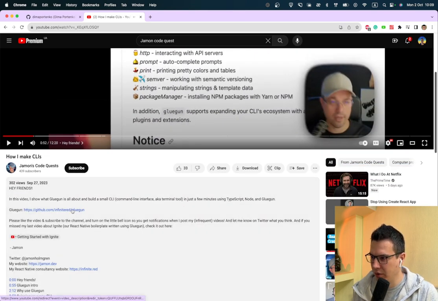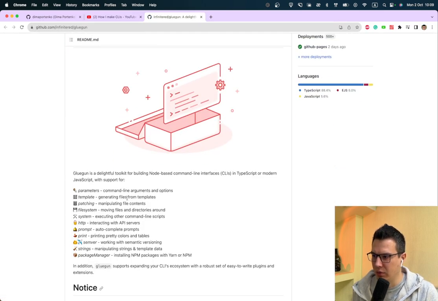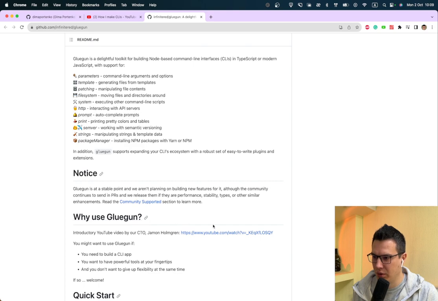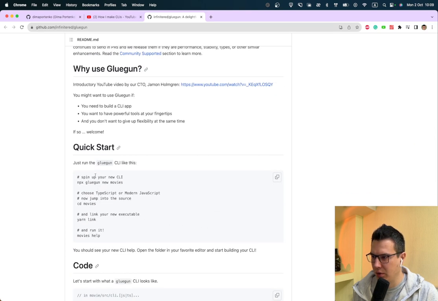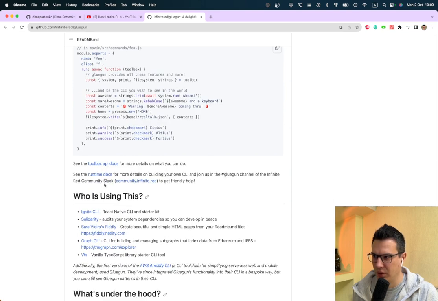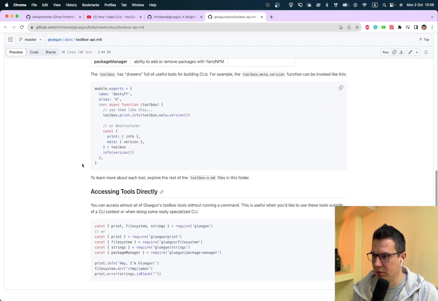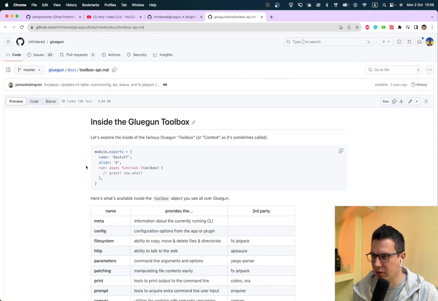Is there a link? Yeah. So there is gluegun, and quick start. There's various docs.